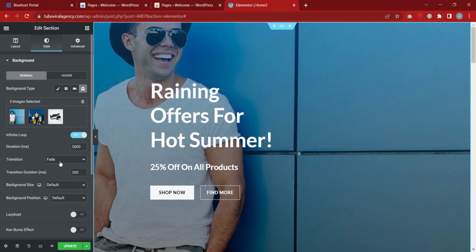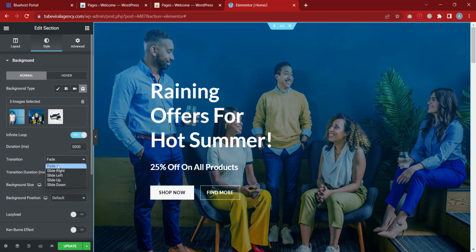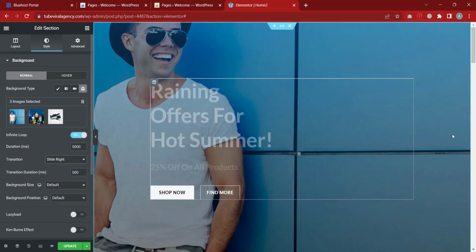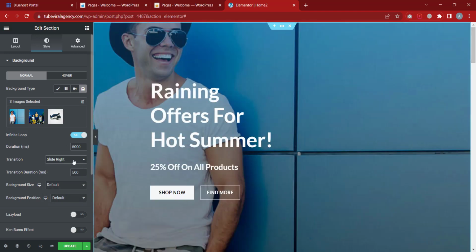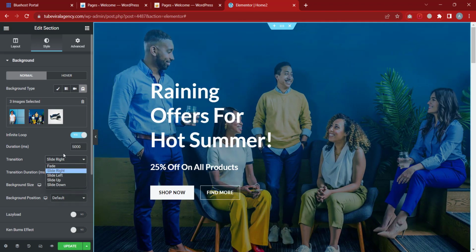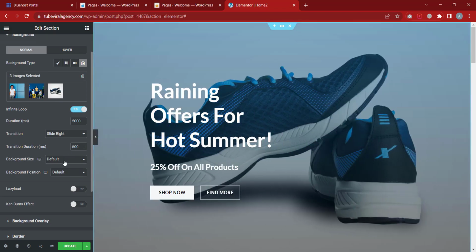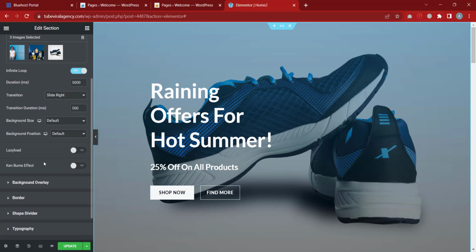The transition, how you want it to be changing. The transition from one to the other, is it fade or slide right like this? It will be sliding to the right. Let's wait for it. You can see. So how do you want it? Duration, you can choose duration. Background size, you can choose the size. Background position, you can choose the position.